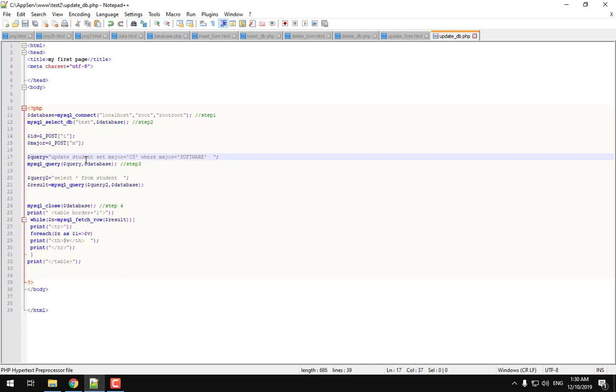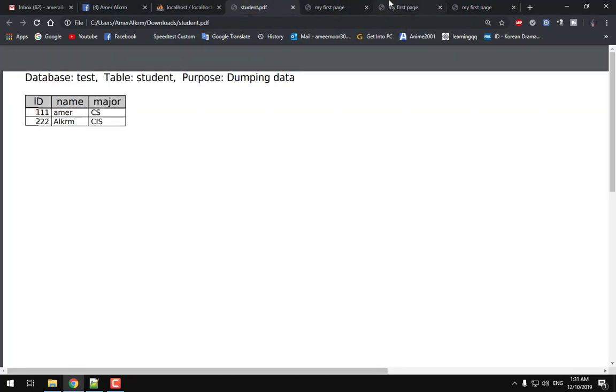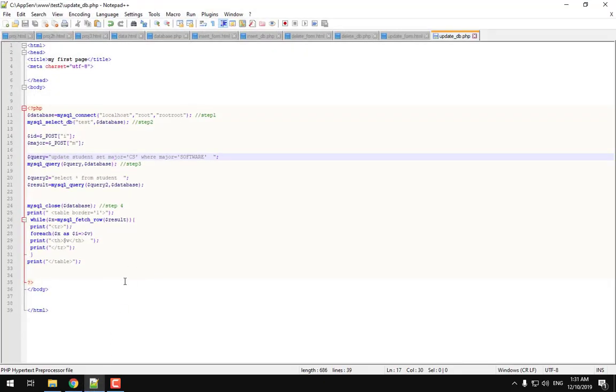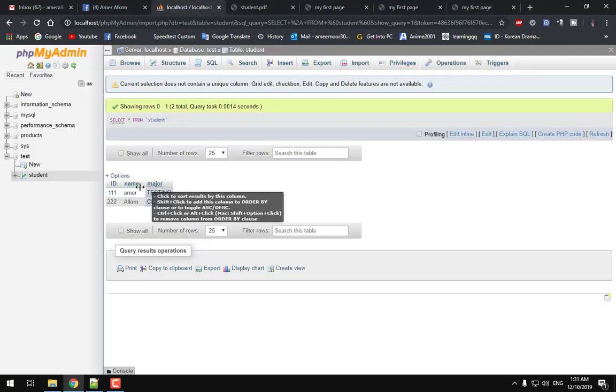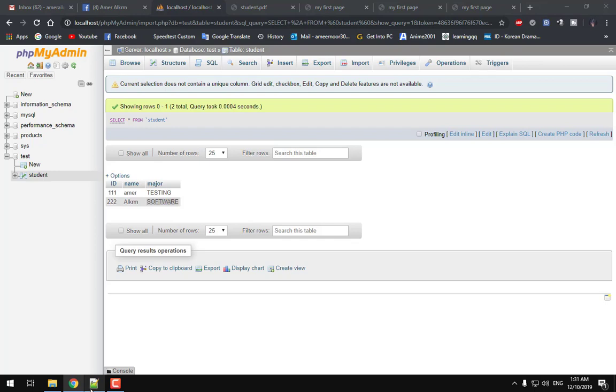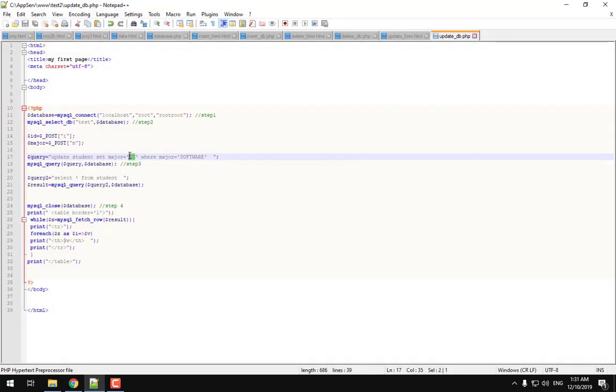Now here, what should it do? It goes to update student, the table student. It sets the value major for the column major. For the column major, it searches for the column major, which is this, and after applying the condition, it changes the value to CS. It searches for major software. So here it searches for software, it goes to major software, let's refresh, software, which is here, software, and then it changes it to what? To CS. It changes that to CS.